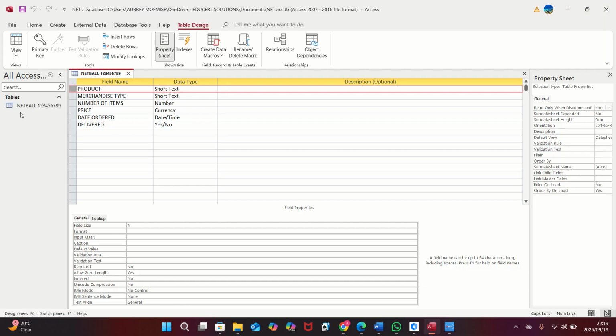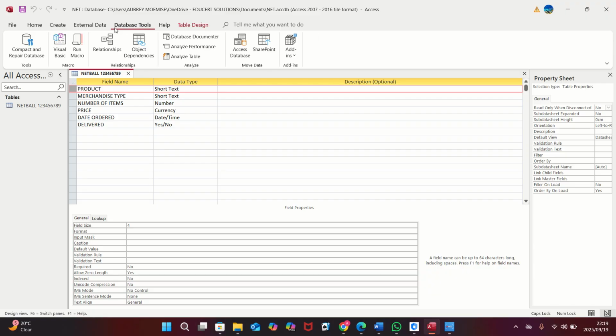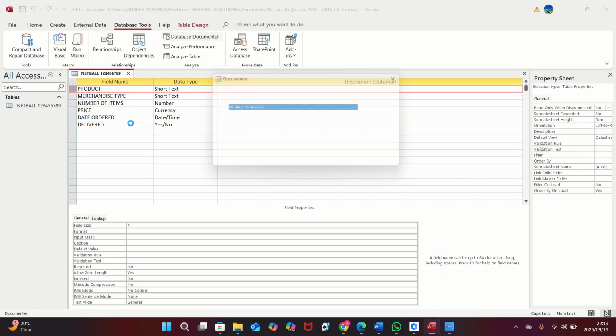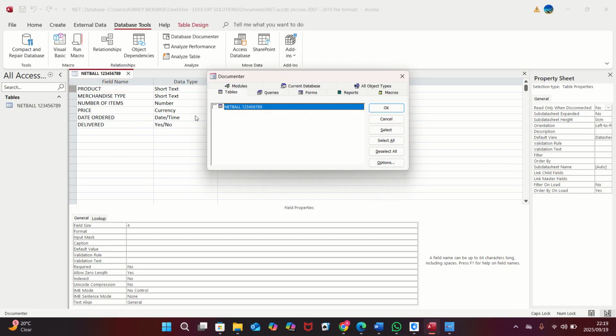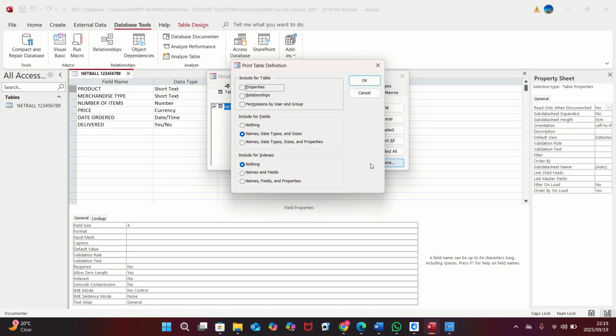Now we must print the structure. To print a structure, we go to Database Tools. In the Analyze group, we select Database Documenter. Once a dialog box appears, you select the box, then press Options. Another dialog box will appear.